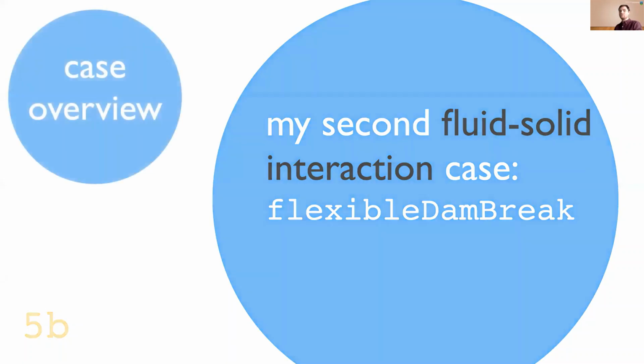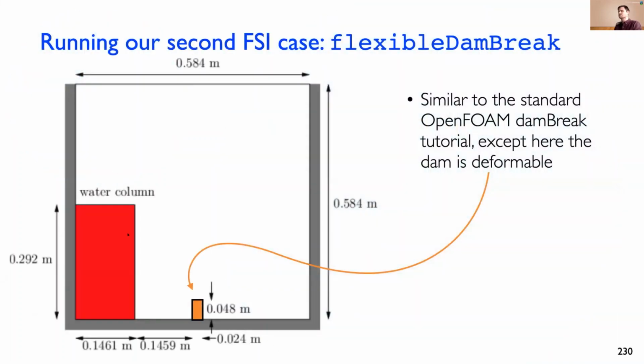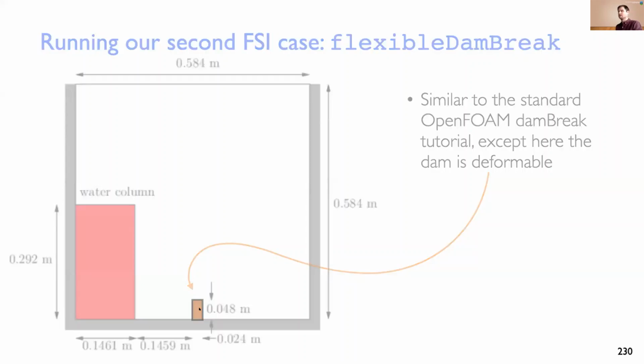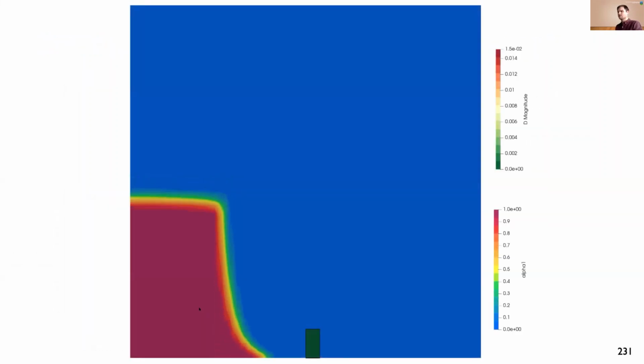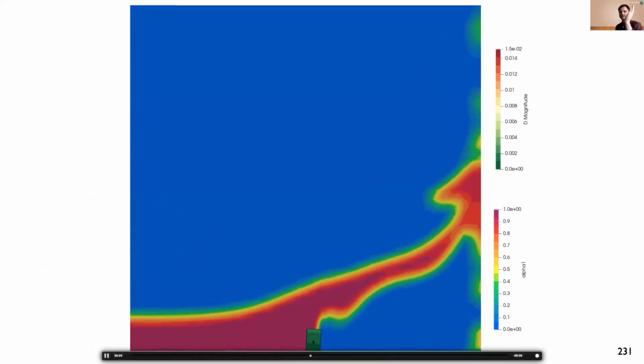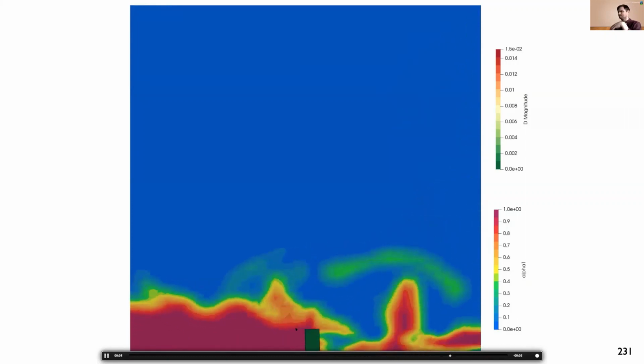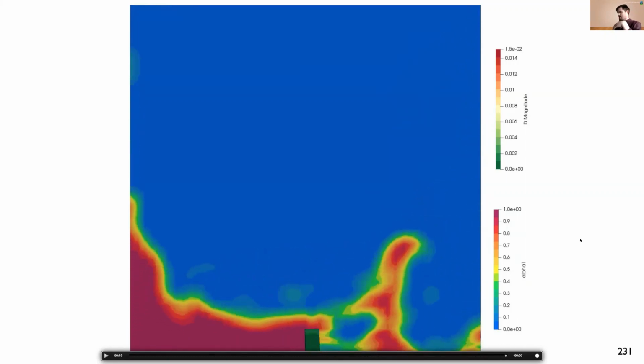So most of you will be already familiar with the dam break test case. So it looks something like this. Apologies for the resolution. But I've changed it just to make this little dam here to be flexible, so it'll deform when the wave hits it. So when we run this tutorial, it'll look something like this. So I get this little plate will just bounce side to side as the liquid hits it.